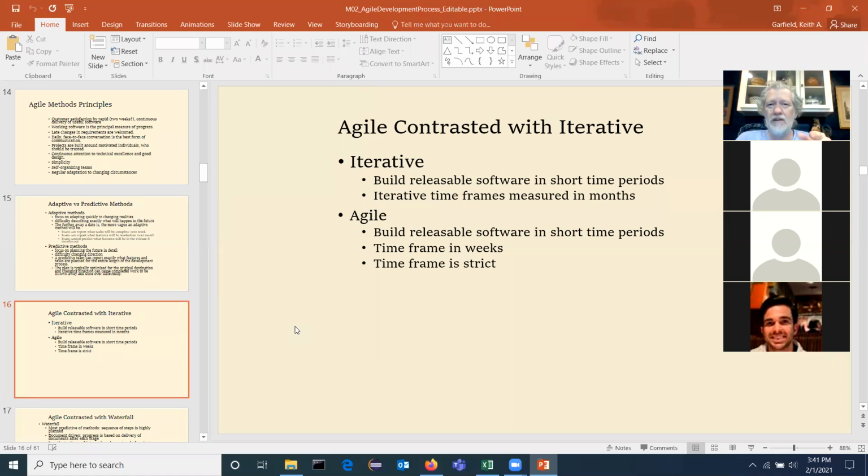So that's an example of an iterative technique. That portion of doing your software builds and iterations is not unique to the Agile techniques. What's unique to it is the time frame, number one, is much shorter, and the time frame is strict. So here's one good thing about Agile.